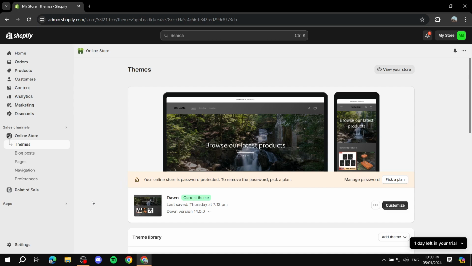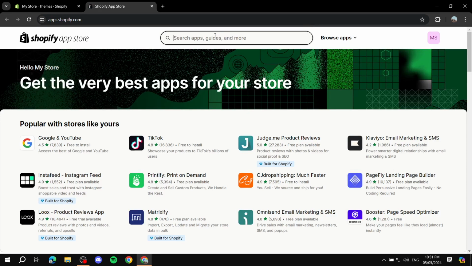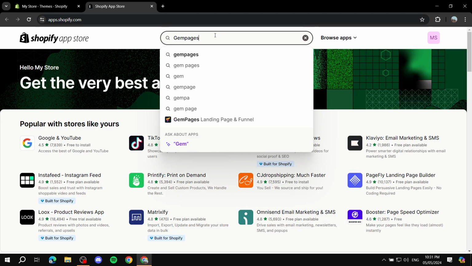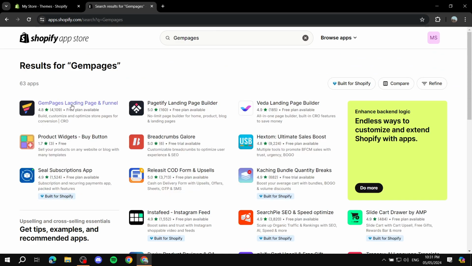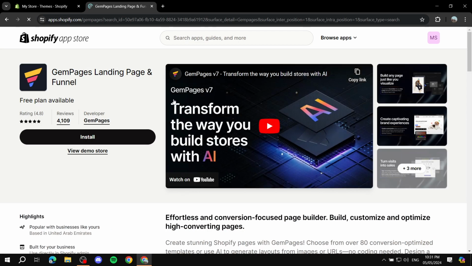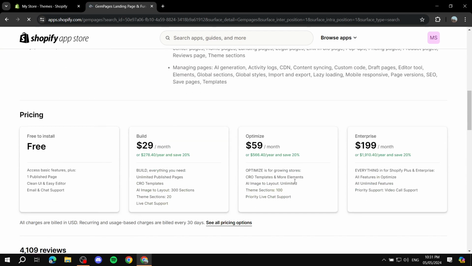So basically we will need to install it. It's a third-party application. So we just go to apps, all recommended apps, and we go to our Shopify app store basically. From here, we will need to search for it. So we just type in Gempages, that is G-E-M, then pages. And you should find it to be the first one right here on the left side, Gempages, landing page, and funnel. You just go ahead and click on it, and you can see the pricings and stuff.